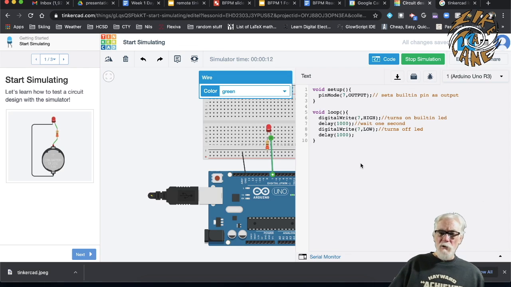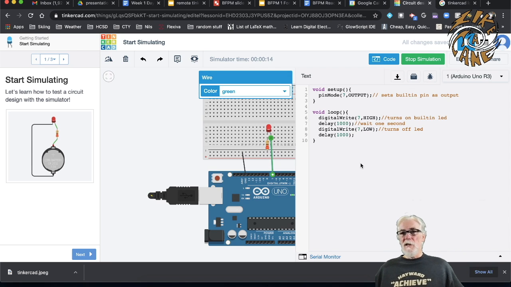Okay, so that's your first sketch, the blinky light sketch. I encourage you to play around with this and build this, write your code, and then modify your code. See if you can make it blink faster, blink slower, move it to different pins. Just experiment a little bit and see what you can do.